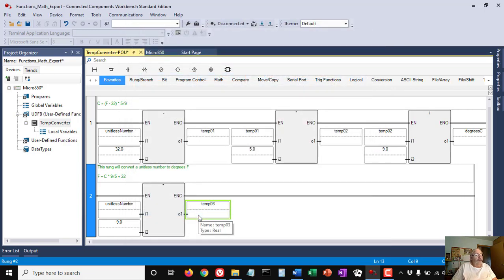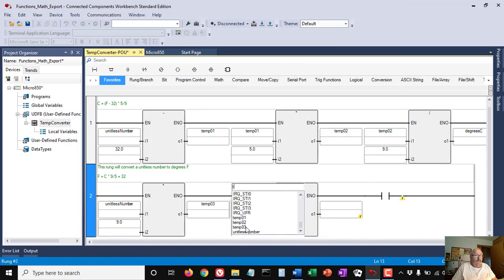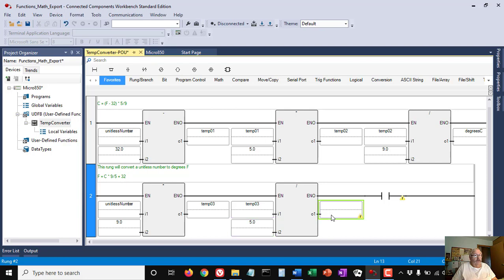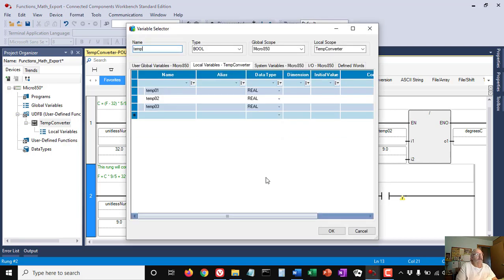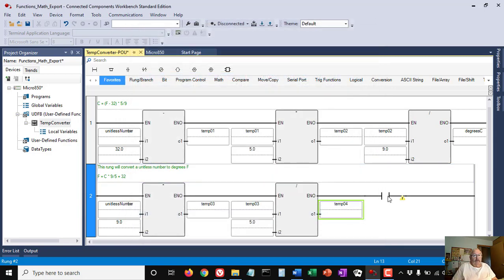Then I want to divide by 5. So I'm going to bring a divide block in, choose divide. And I want to take my temp3 variable and divide by 5. And I'm going to put this in another temporary variable. We'll call it temp4. Make it real. I don't know how that came in line there. We'll get rid of that. If you get any extra stuff, and I don't know why that happened, just delete it.